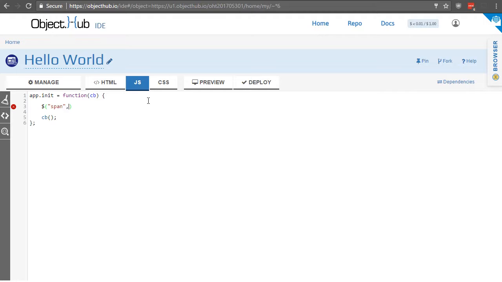So I want to access a span element, and I provide a special additional parameter here called element, which will help ObjectHub to know that we are speaking about this particular span element here, which is part of our micro app, and not some other span element that might be on the page. Just set its content to Hello World.